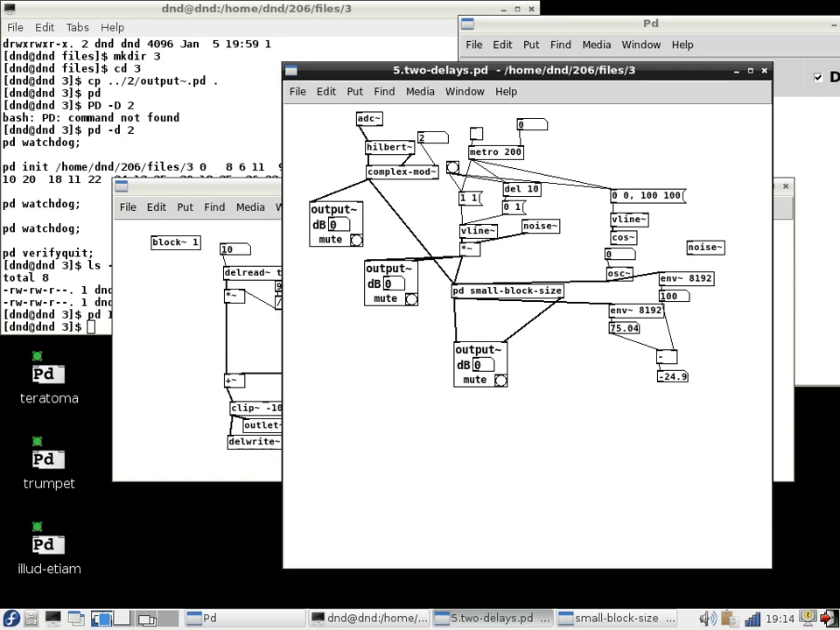Now what I really need to do is to clip it severely on the input so that when it does feed back, it doesn't feed back badly. So let's clip it to minus 0.1 and 0.1.